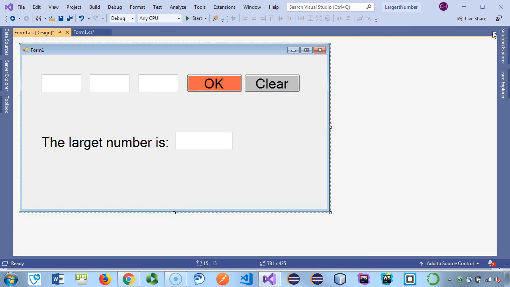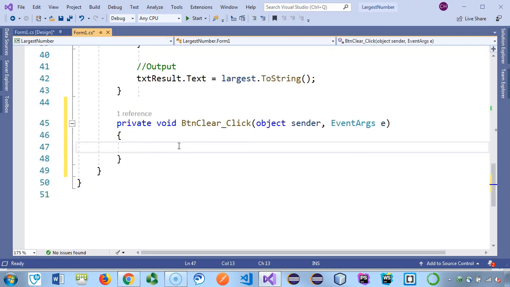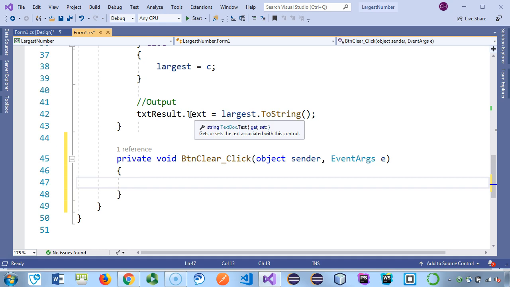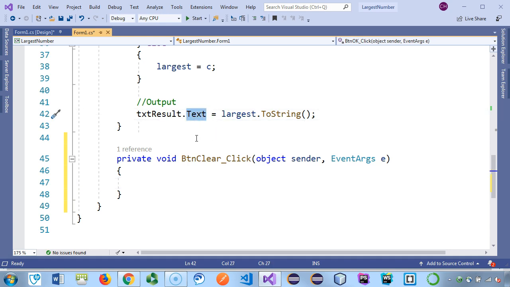Then our task is to write the code so that when we click this clear button, it's going to wipe out the data here, here, here, in this box here. Okay, so all of them should be clear. So let's double click that and go back to the code. And this process is quite simple. All we have to do is set their text property to an empty string. That's the quickest, easy way to do it. Basically we are just setting the data to an empty string.